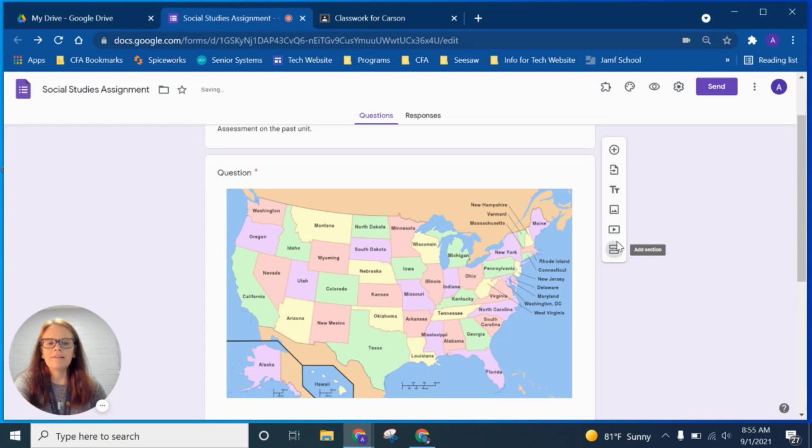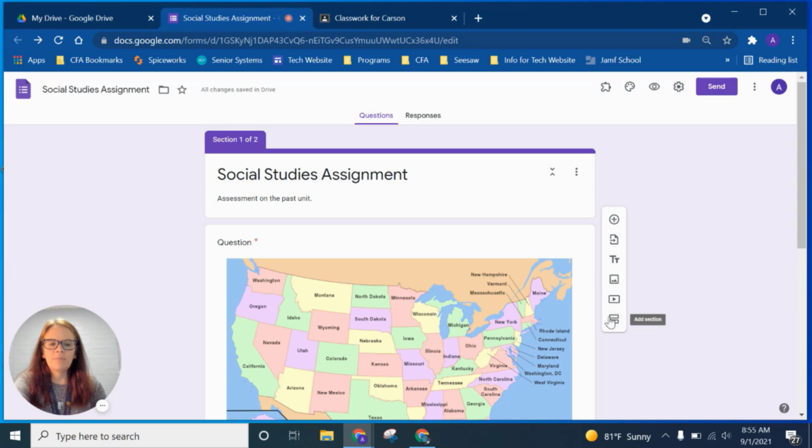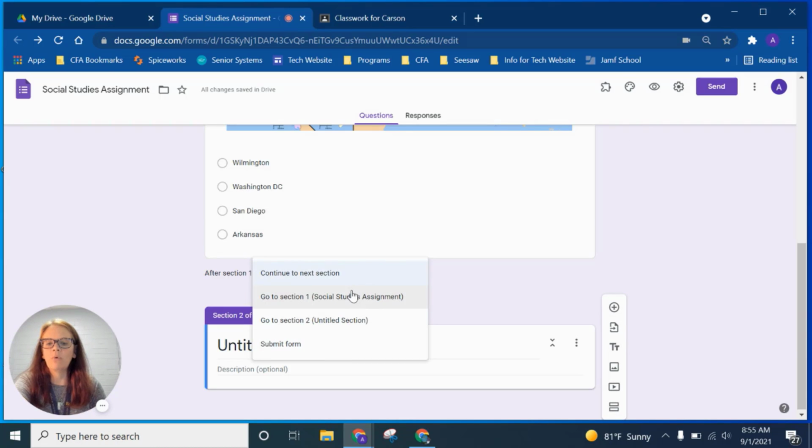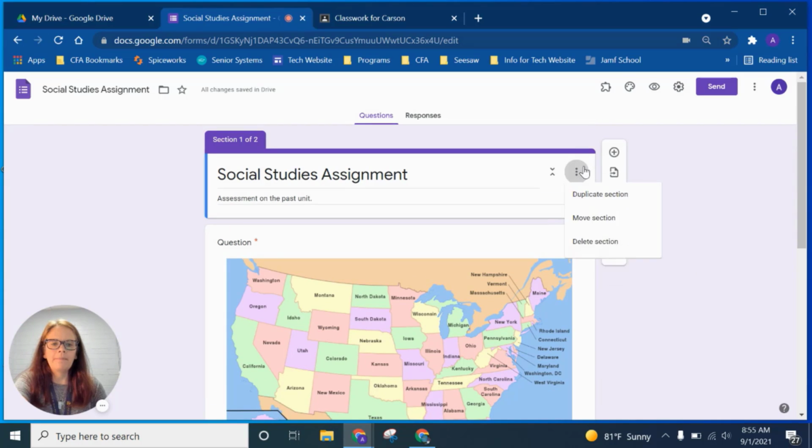And you can also add sections. To add a section, you just press this button right here, and it creates this second section right here. When you do that, you need to tell the program where you want the student to go after section 1. Do you want them to go to section 2, or do you want them to submit the form? You can move your section, you can duplicate your section, and then you can delete your section.